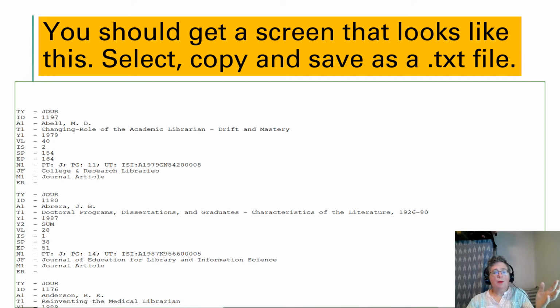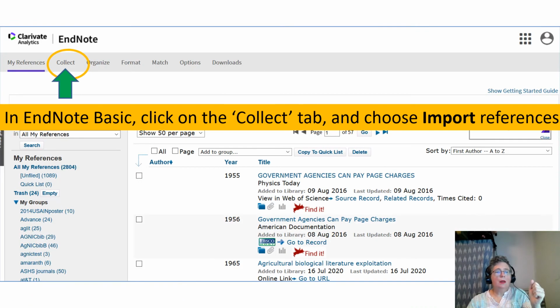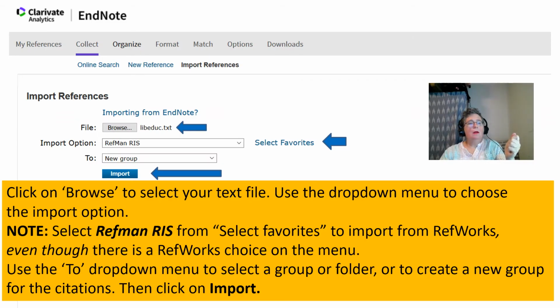You'll copy this information and save it as a text file, whether that's on Notepad, whether that's in Word, however you want to do it. Then you go over to EndNote Basic, you'll click on the Collect tab, which is up in that top gray bar, and choose Import References. That gives you this dialog. You'll choose your text file, wherever you saved it. I usually just save mine to my desktop because that's the easiest place to find them, but you can also save them into your downloads or wherever you want to put it.